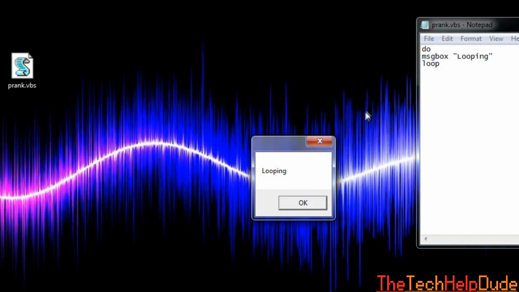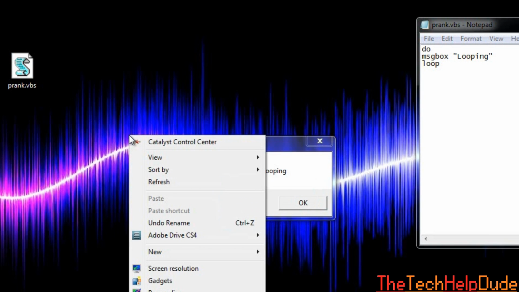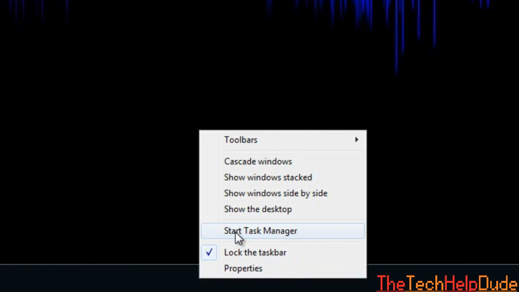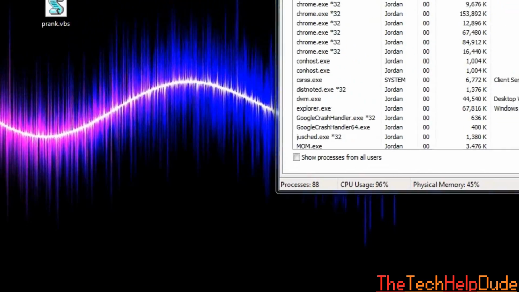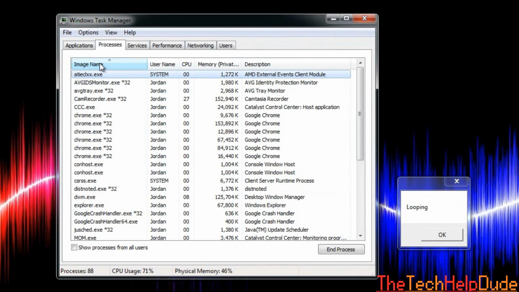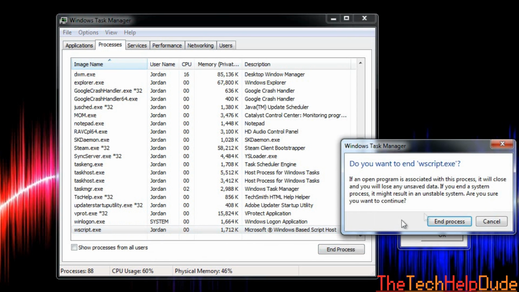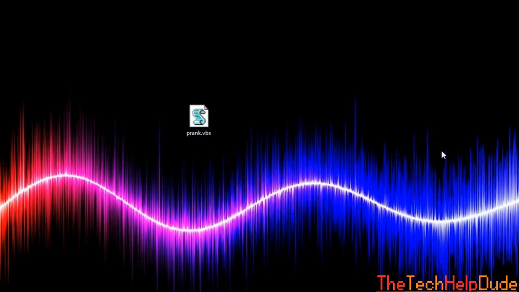Now, the very important part that you should pay attention to is exiting the loop. There is really no way. You can click X, you can click OK, it really doesn't matter. You can't get out of it. The only way I know of is to right click on your taskbar at the bottom, open task manager, sort it by name, and at the very bottom you'll see a program called wscript.exe. That is the program that's running. It's the script runner. And as you can see, it ended the VBS script.